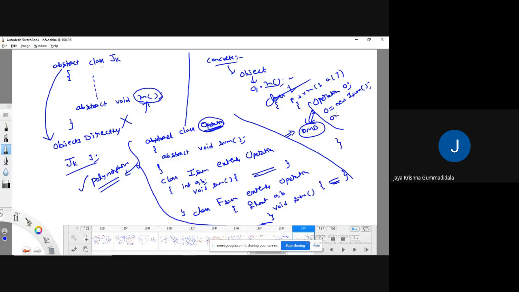Now I'm going to make o dot sum. Now what will happen at compile time? It is going to check for the operation class, and it's going to check whether there exists a method or not. Yes, there exists a method, so there is no problem at all. During the runtime, what is it going to do? It is going to check for this one.